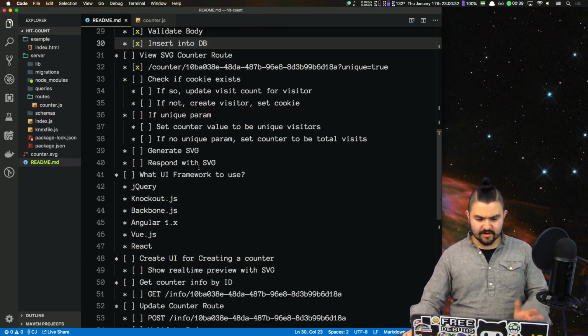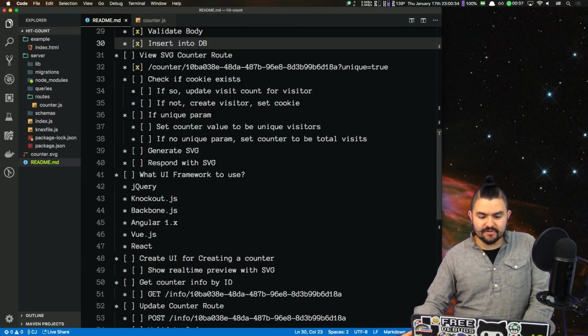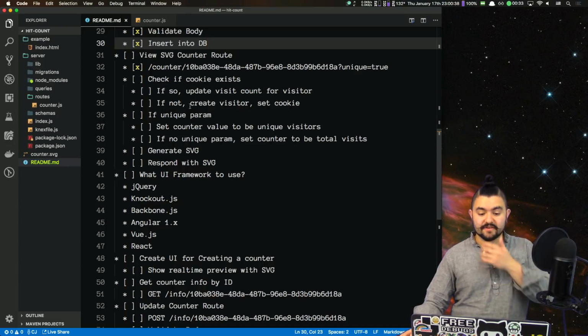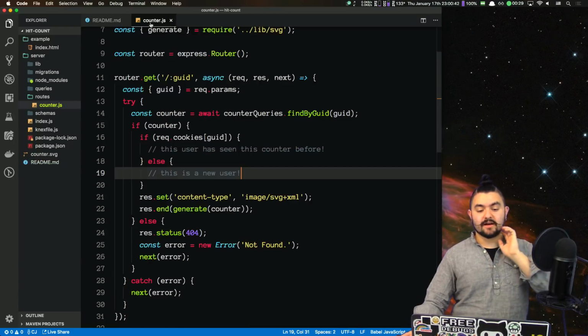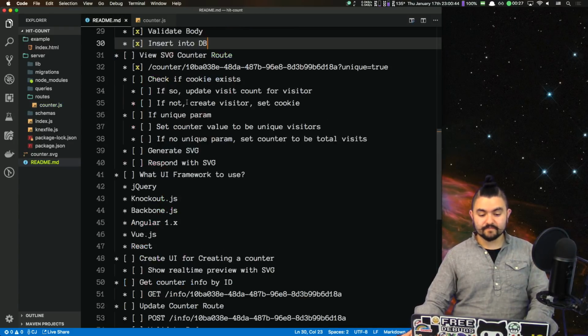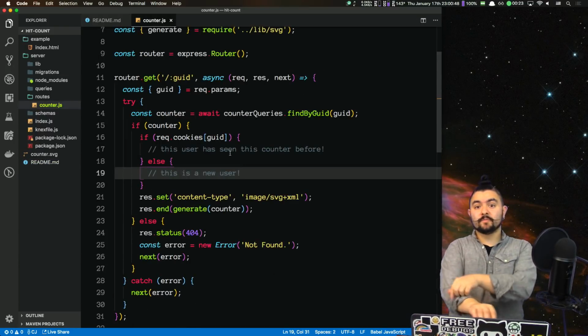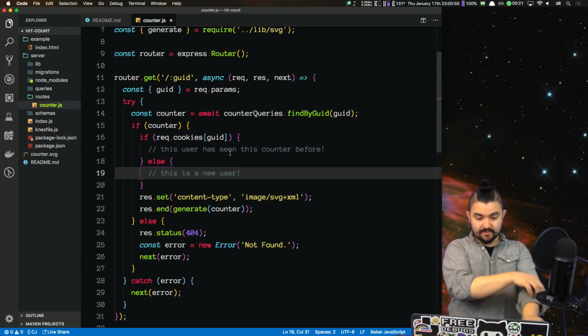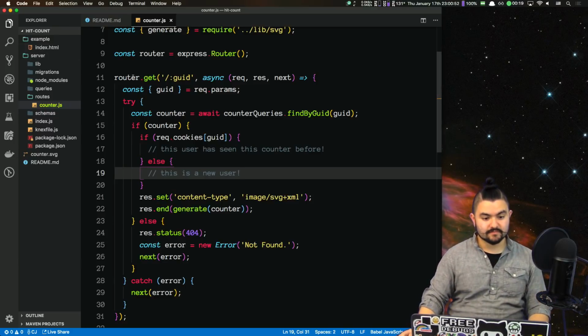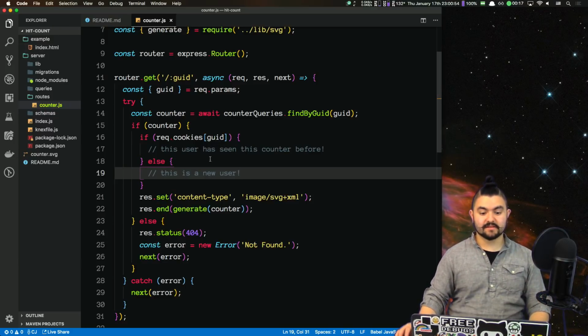So that's our cookie logic. Check if the cookie exists. If it does, update the visit counter for the visitor. If not, create a visitor and set the cookie. So we'll handle the case where the cookie was not set. We will create a visitor. We're going to need to insert a new row into our visitor table, and basically that visitor will be a visitor for this specific cookie.